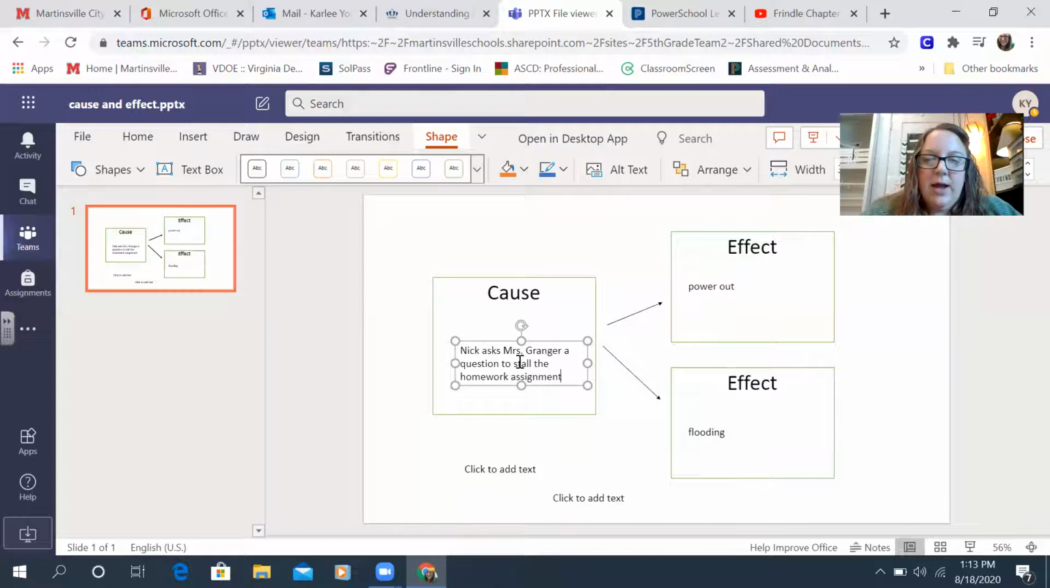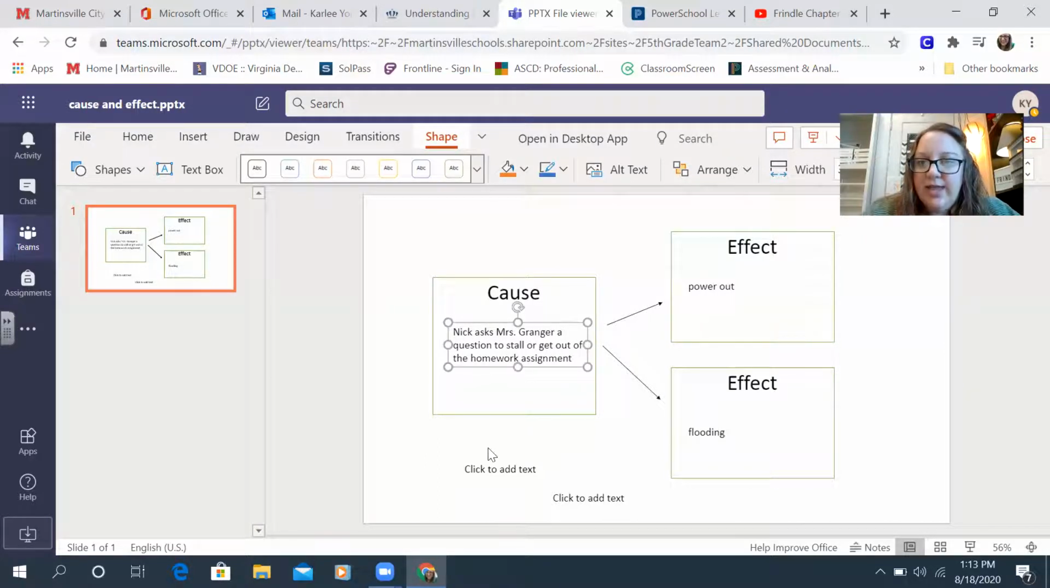Okay. Now, I'm actually going to change this. Nick asked Miss Granger a question to stall or get out of the homework assignment, because he's not just trying to stall, which means he's not trying to just delay her getting to the homework. He's trying to get out of the homework altogether, right? So he asked her this question that he thinks is going to take a lot of time. And then by the time she gets the question answered, there won't be any time for her to give the homework assignment. The bell will ring and class will be dismissed, okay? So that's going to be my cause.